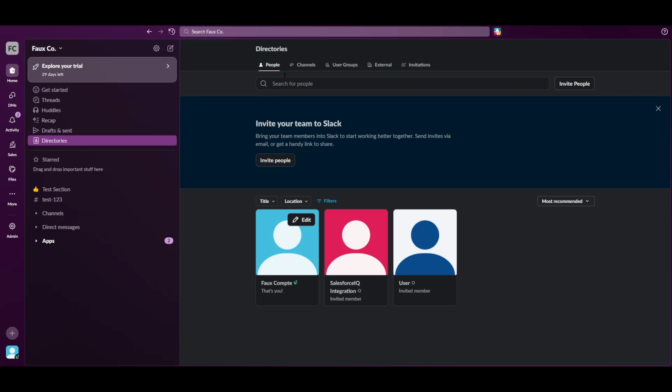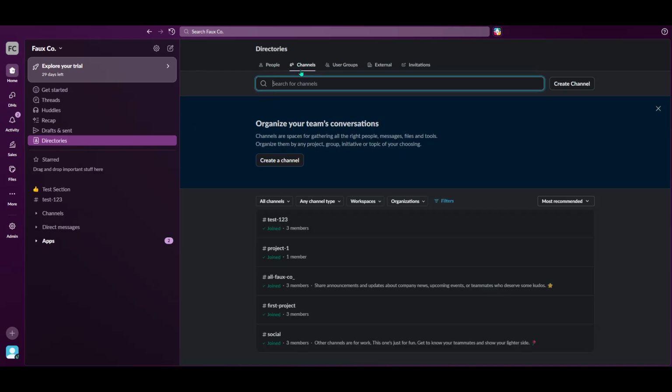Once you're in Directories, head to the Channels tab. This tab focuses specifically on the channels available in your workspace. Selecting it tells Slack you want a clean, organized view of the places where conversations are happening, whether they're around projects, departments, or topics of interest. It keeps things tidy and reduces the noise so you can focus on the bigger picture.